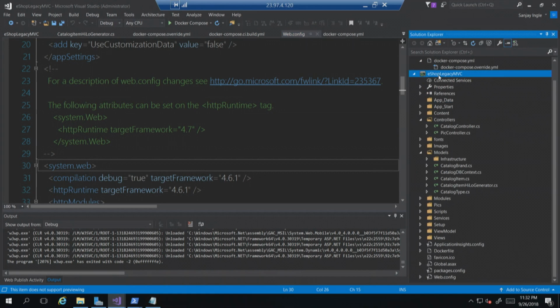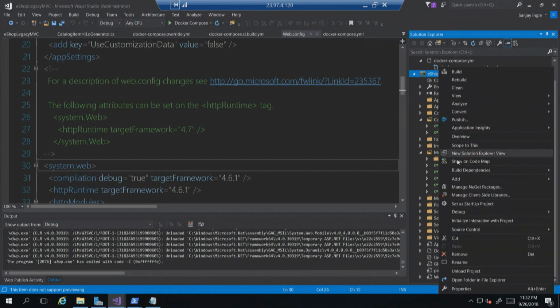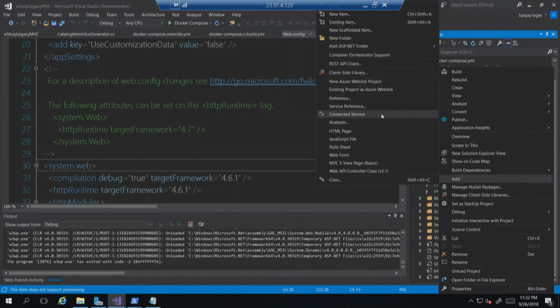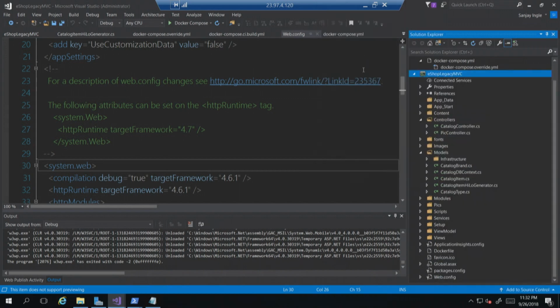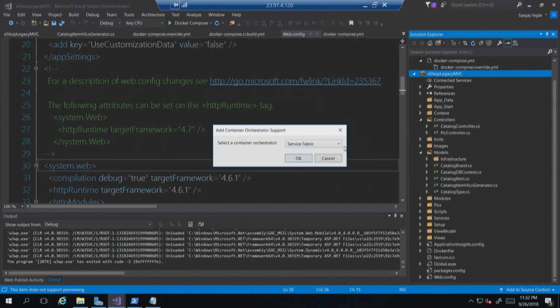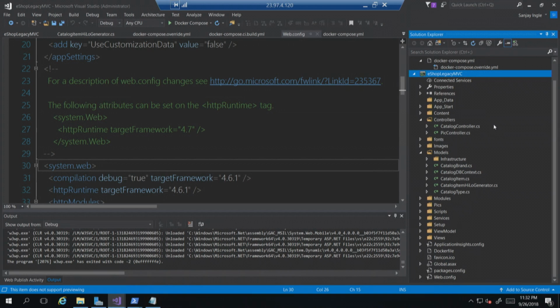All you have to do is right-click on the project and add, and there is this container orchestration support. Since I've already added Docker support, you can choose different orchestration engines here. I went ahead and already generated some of the files.